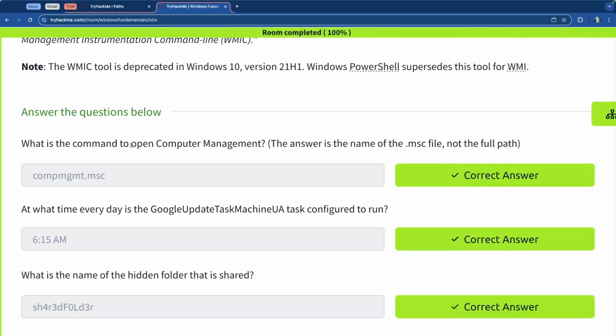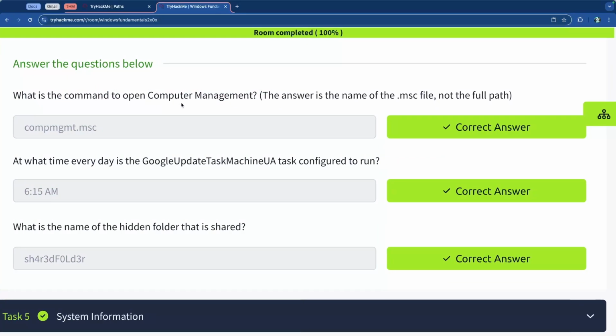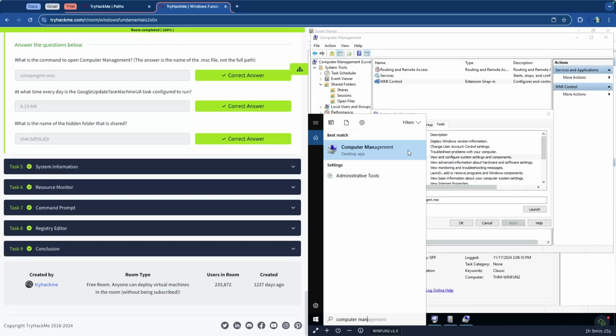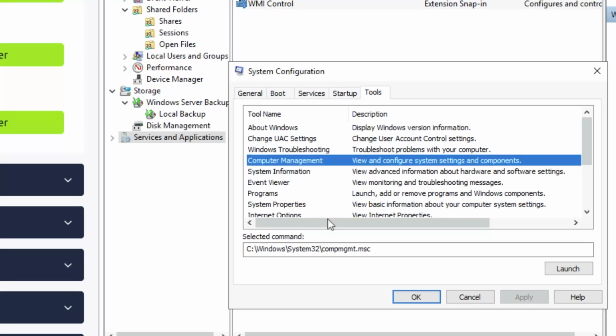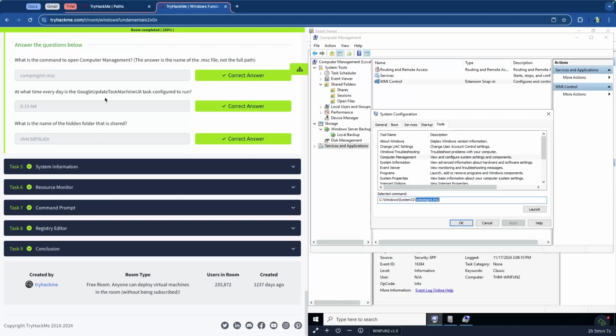So a couple of questions here. What is the command to open computer management? It's compmgmt.msc, and this is the name of the MSC file, not the full path. The way that you can find that is by going to the system configuration, go to computer management, click on it, and then you see that this is the command that you can launch, or you can just type computer management the way you just saw.